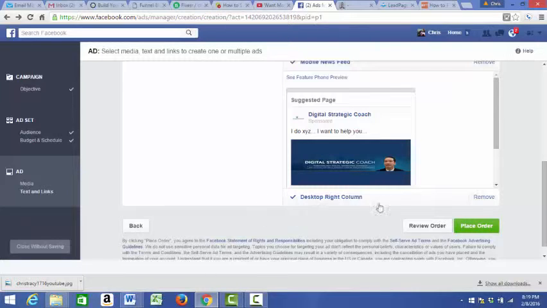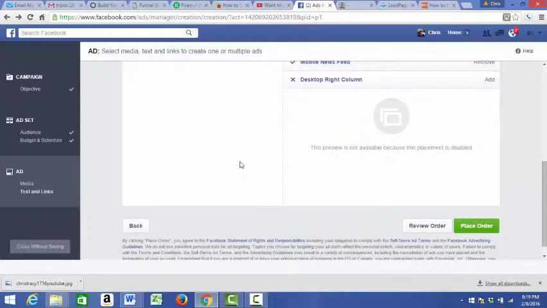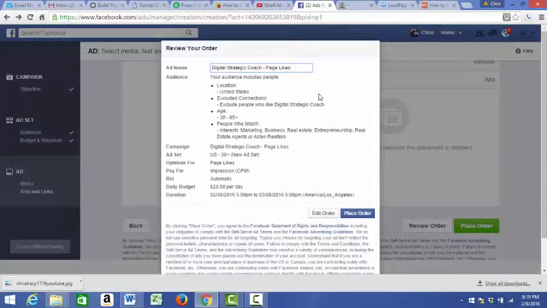We're not going to do the right column yet, so we'll remove that. And then that is it for doing that. You can double check your order if you like. You can go back over the name of it, which is my page, and I'm doing it for likes, the location, the demographics, all the interests of people that you're targeting, people interested in marketing, business, entrepreneurship, real estate, and Aston. That's a typo. I don't know how that got in there.